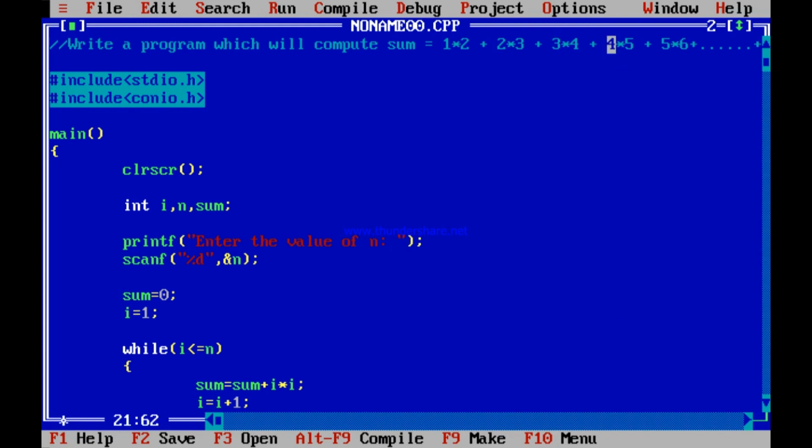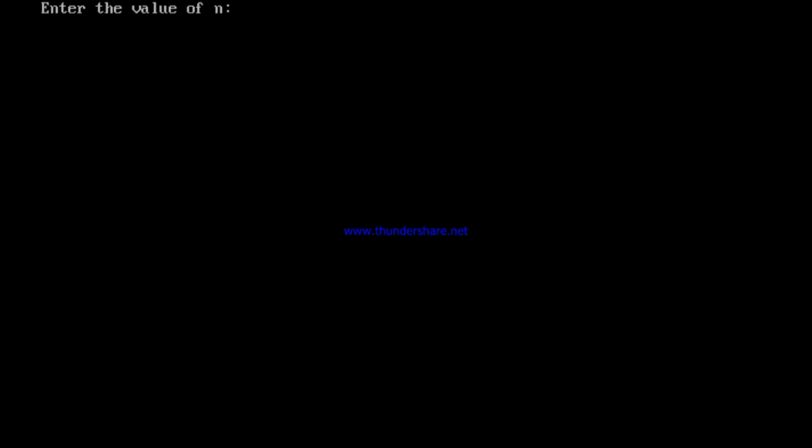So this part of the loop, i equal to i plus 1, should remain as it is, but this should become sum equal to sum plus i into i plus 1. Sum equal to sum plus i into i plus 1, no more changes, that's it. Let me run the program and you will understand.